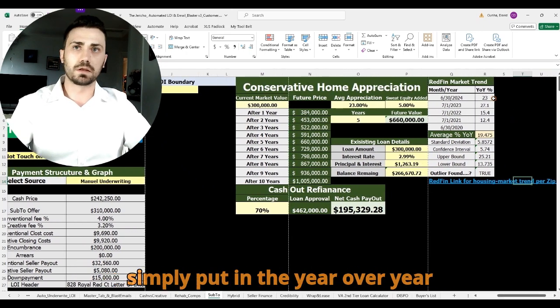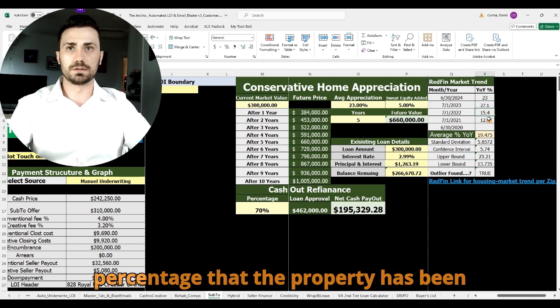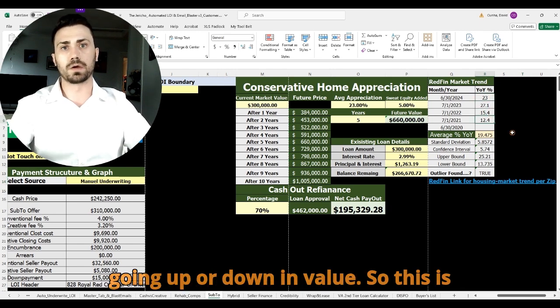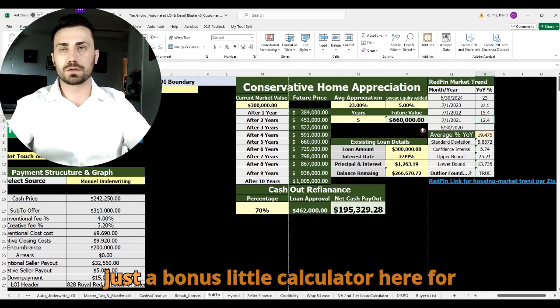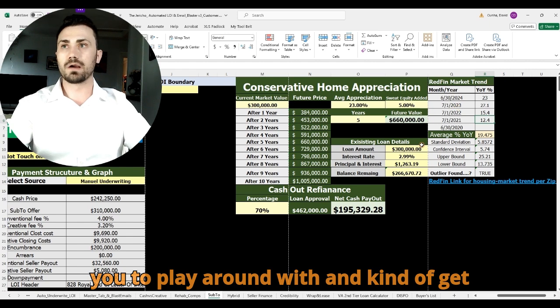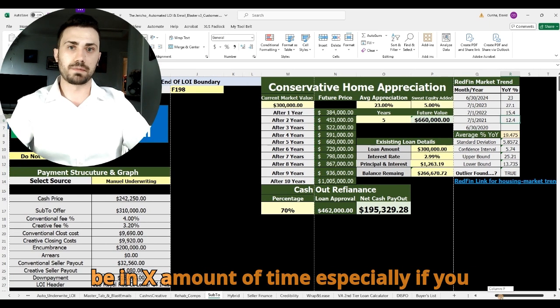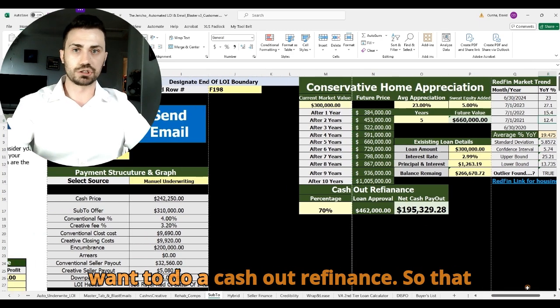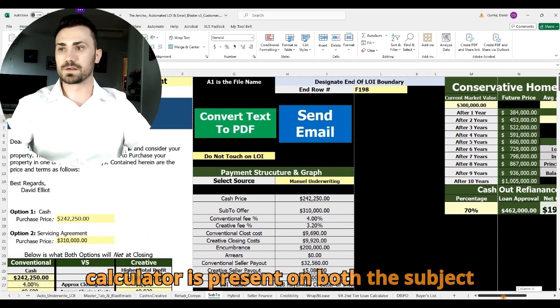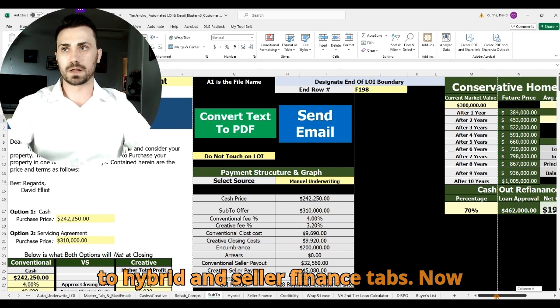And then you would simply put in the year over year percentage that the property has been going up or down in value. So this is just a bonus little calculator here for you to play around with and get an idea of what your home value will be in X amount of time, especially if you want to do a cash out refinance. So that calculator is present on the subject to, hybrid, and seller finance tabs.